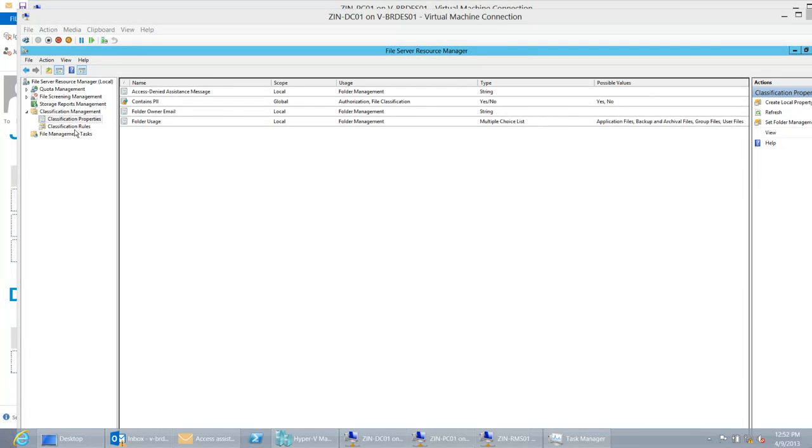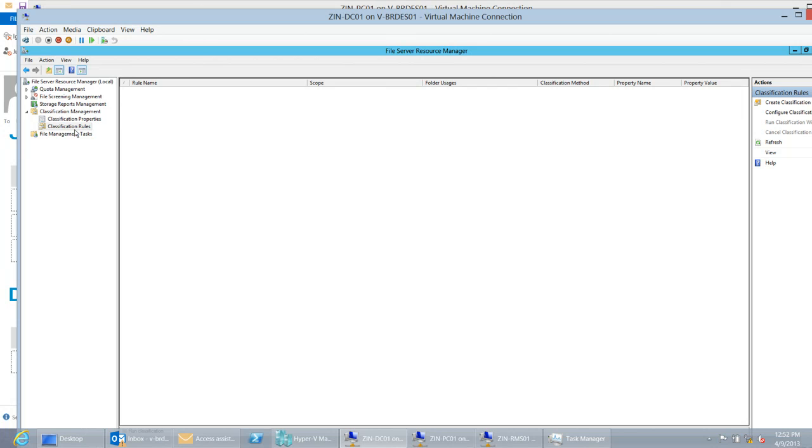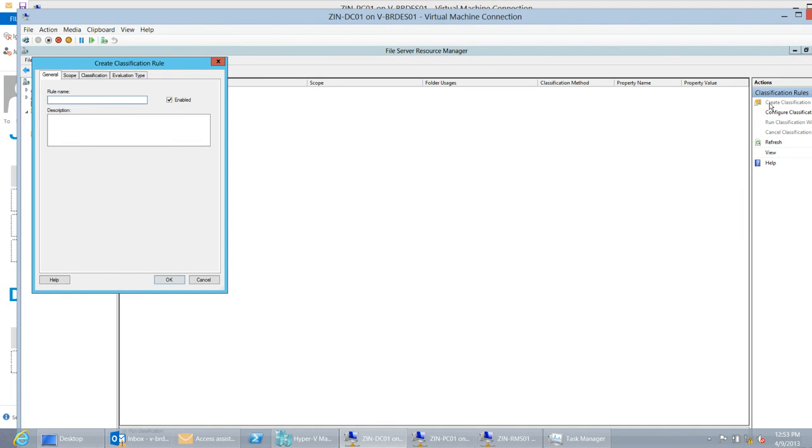So what I want to do now is create a classification rule that says, if I find any documents that match that social security number pattern, let's apply that PII tag to it. So now we know that this document has personally identifiable information in it. So to do that, I go to classification rules, and I create a classification rule. And I'm going to give this a name. Find social security numbers.